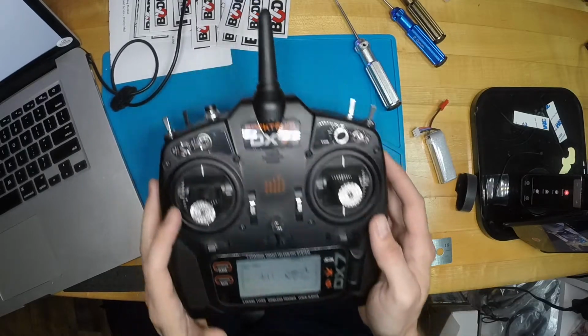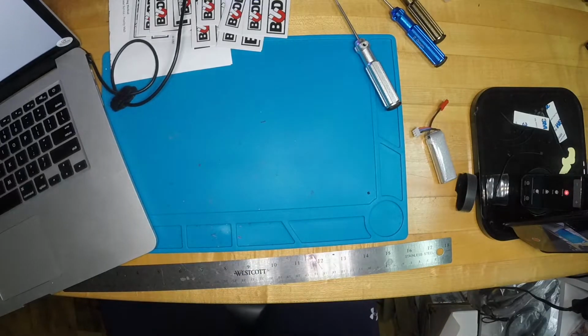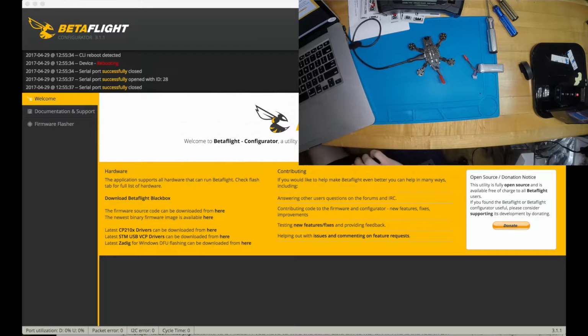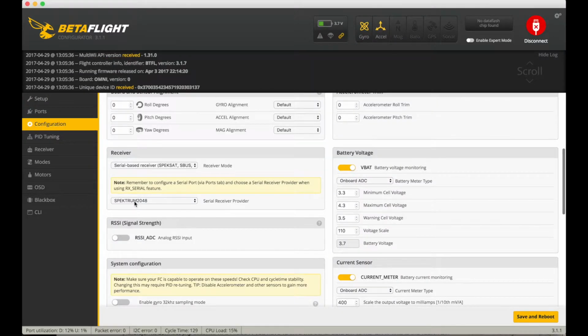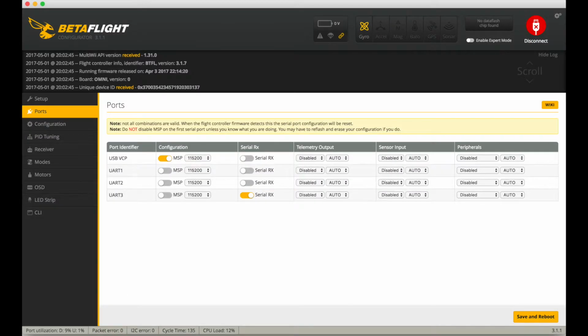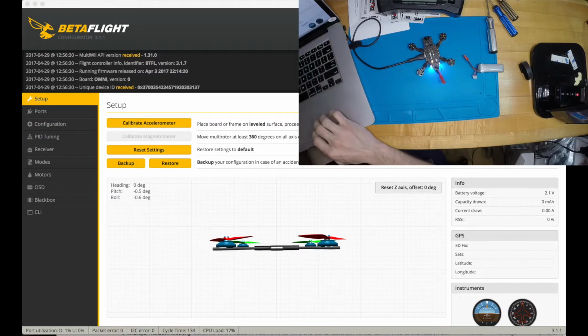All right, so I think we're gonna be good to go to bind. So let's go ahead and do that. All right, so we're gonna get this quad bound. We're gonna go ahead and plug in the quad. The first thing I wanna do is jump into the configuration section and find receiver and change it to serial-based receiver and Spektrum 2048. Now go up to the ports tab and change UART3 to serial RX.